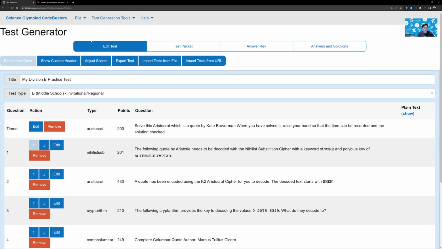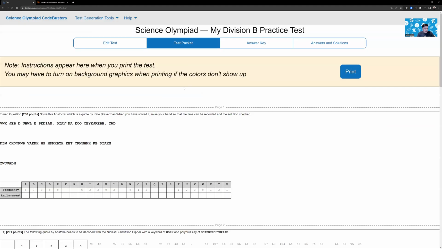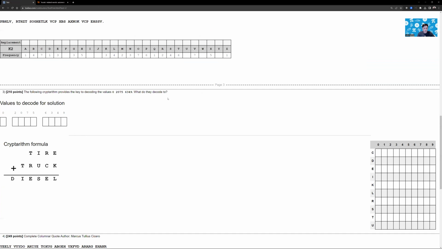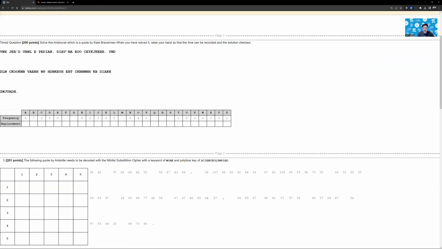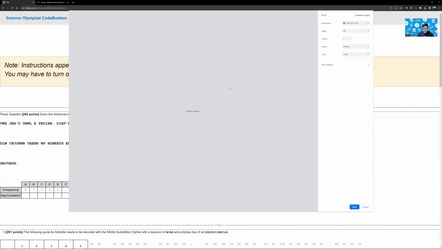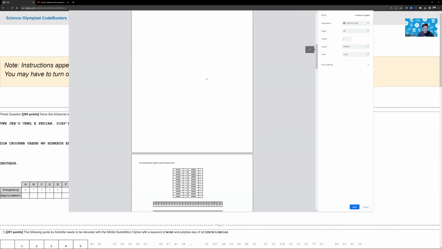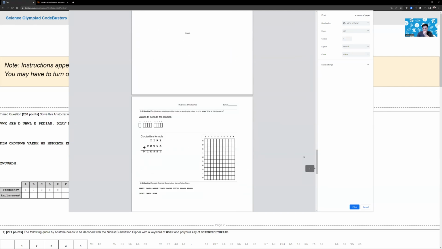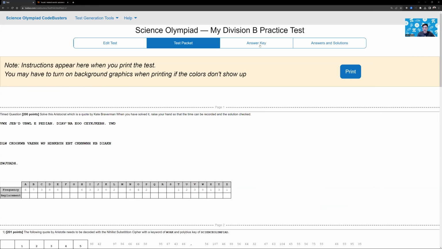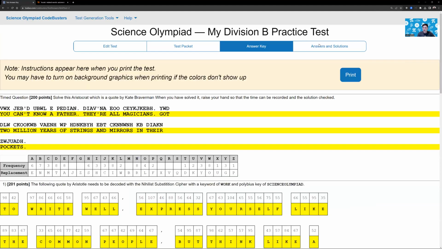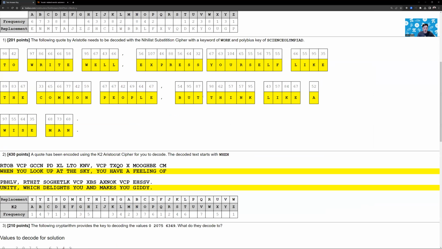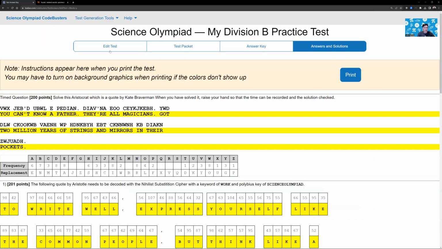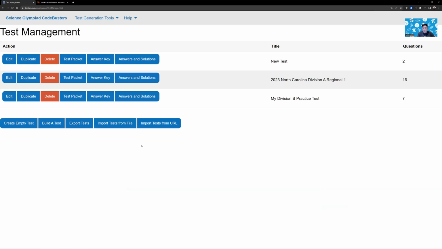We can come in and look at our test packet. Here's the test that we've just written for the kids. It gives us a nice little test that we can print out, and you get the test for what they would see. If you want to see the answer key, you can click to the answer key. Or of course, the answers and solutions will walk you through as a coach how to solve the problems. And you can see it's there in the test manager, my Division B practice test. If you want to build another test, you can go ahead and do that.